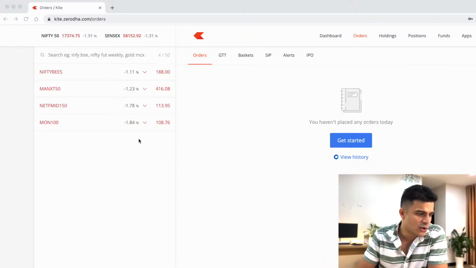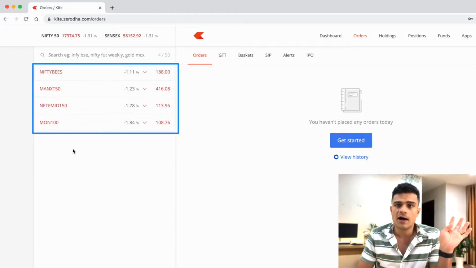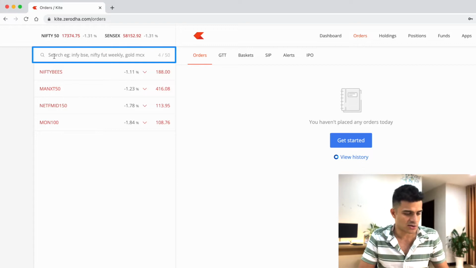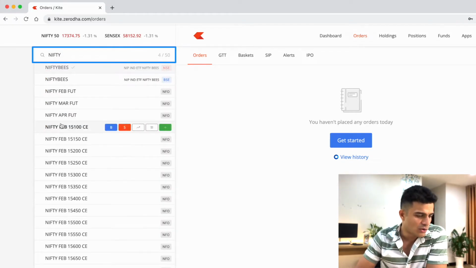So what we're going to do is we're going to head to the Zerodha Kite dashboard. I'm going to show you exactly how to do this. Right on the screen right now, you can already see the four indices that I invest in from time to time when I think it's the right time to buy. However, if you don't have this already in your dashboard, just go ahead and search for Nifty. When you search for Nifty, you're going to see all of those pop up.